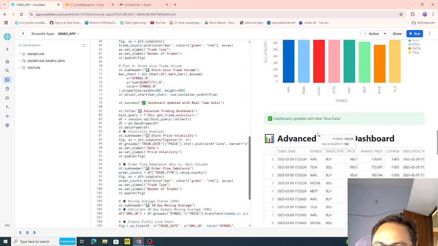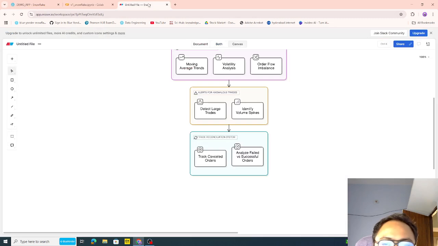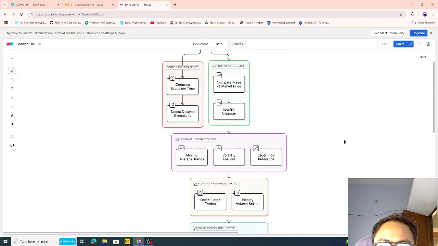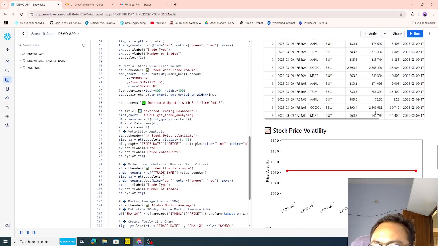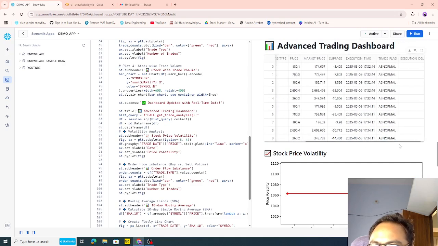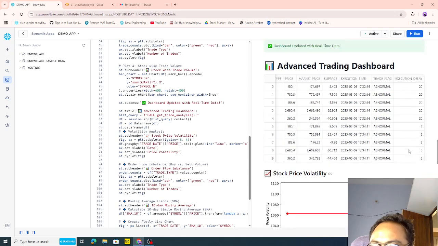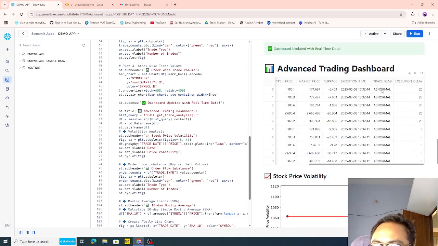Then in the advanced trading dashboard, as per the project details, we need some price impact analysis, some order execution details, and some malicious activity tracking and reconciling system, right? All these plots we have also built. So here you can see the advanced trading dashboard. We have built the dashboard using this data, where the trade flag is marked as abnormal. And how are we getting this data? We are getting it from this stored procedure.